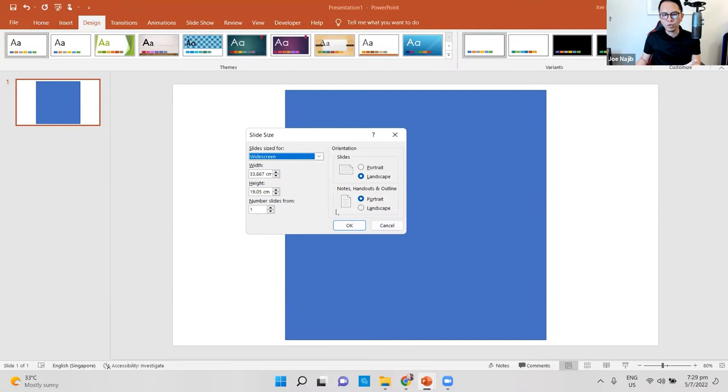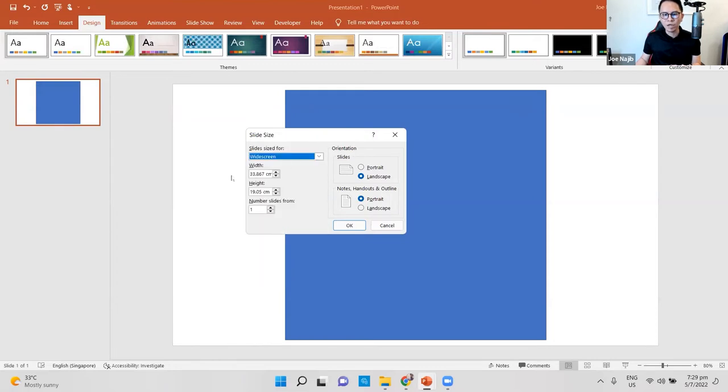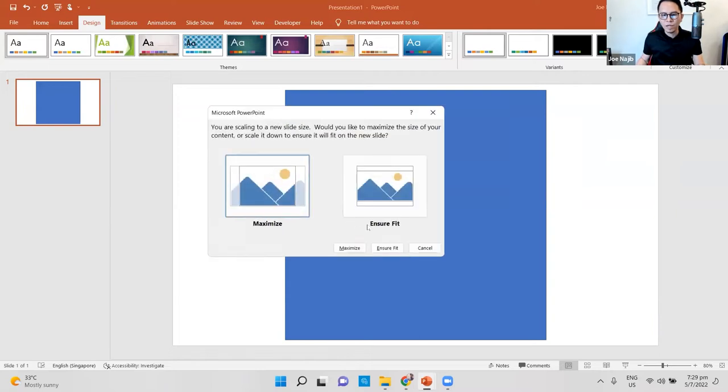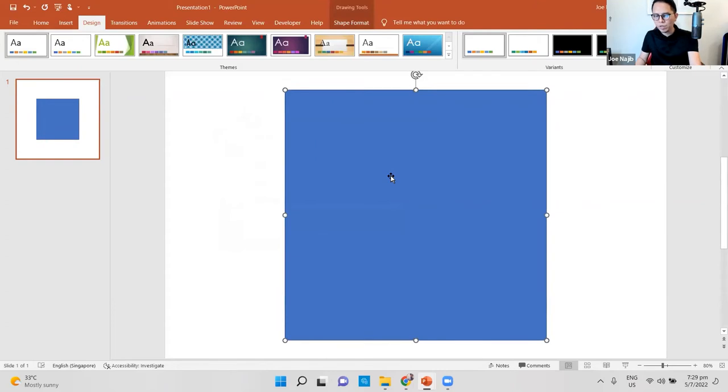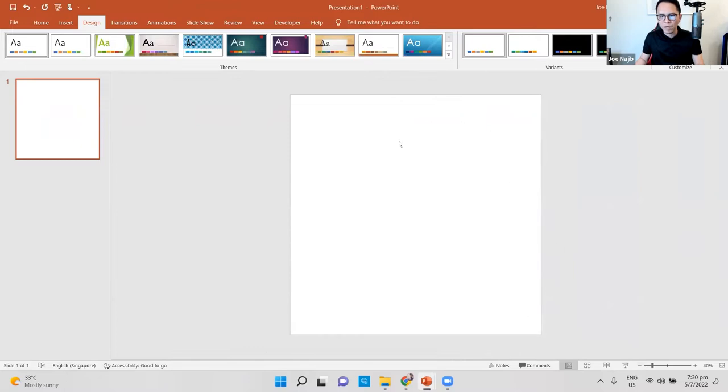But if you don't want to use any of these preset sizes, you can also customize it. What I would normally do when I'm creating social media visuals is put the width and the height to be a perfect square. For example, I will put the width at 35, and the height at 35 as well. Then I set everything to portrait, click OK, and Ensure Fit. Now if I zoom out a bit, the entire size of my slide has become a perfect square. It's no longer that 16:9 standard PowerPoint size.